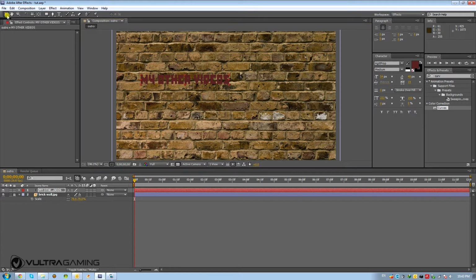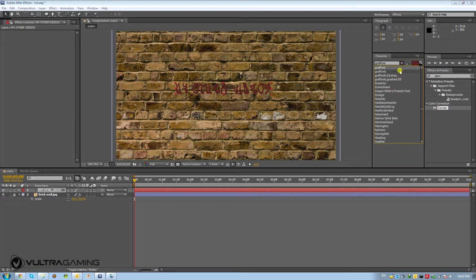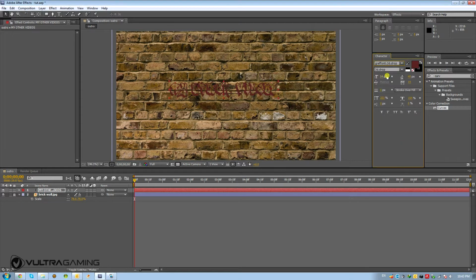Now I'm going to use a free font. I'm going to put it somewhere in the middle here. I'm going to use a free font I got off thefont.com called Graffont. I think it was Graffont. No, it's Graffonti 3D Drop, this font right here.